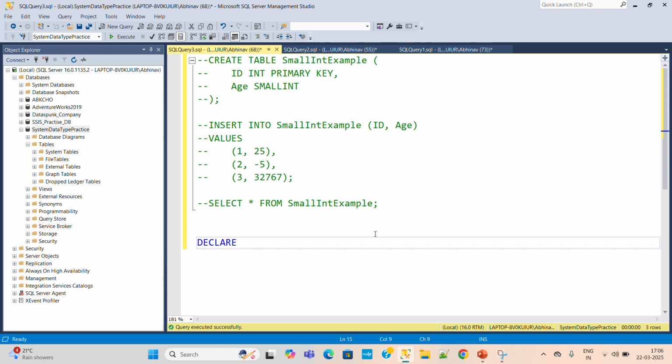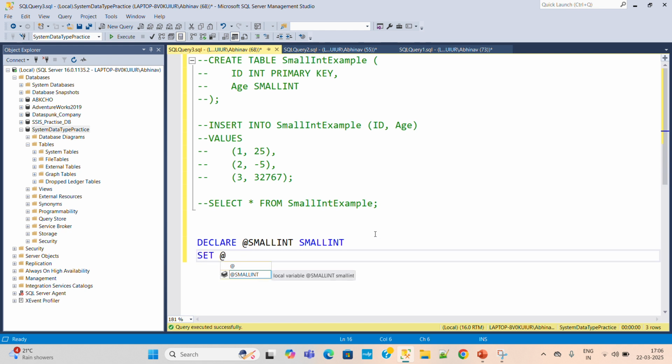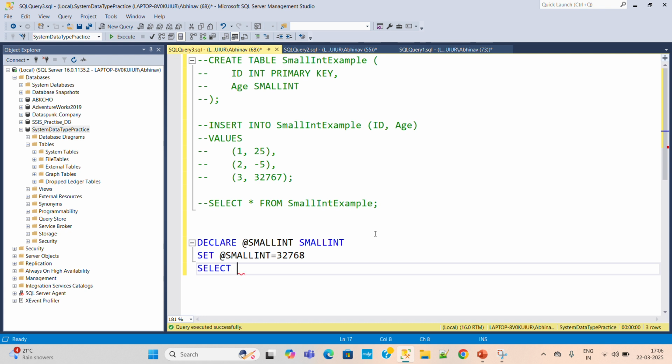Declare @smallint as small int data type. Now set @smallint to, let's take, 32,768 we will consider. Now when we are selecting the value, what is it providing? Select @smallint, copy paste. Now execute this, what are we getting?